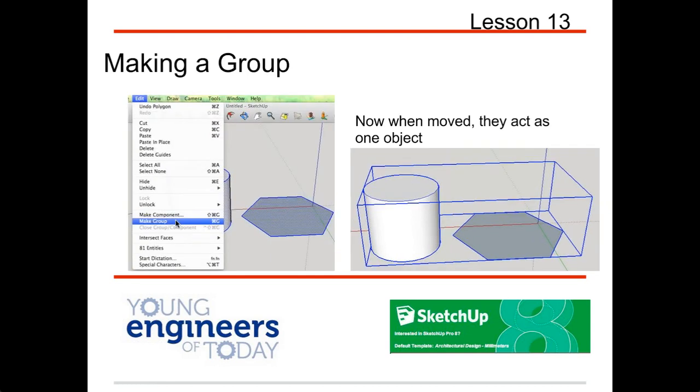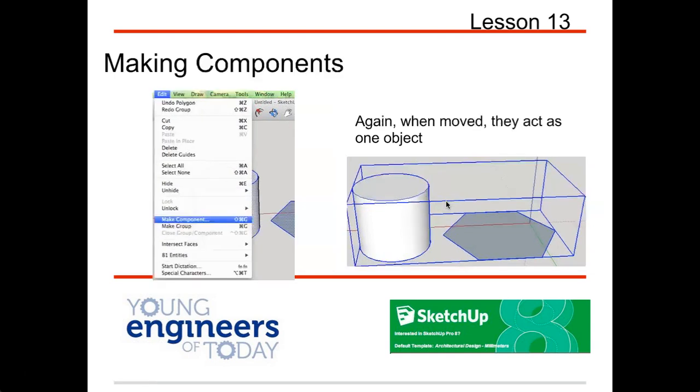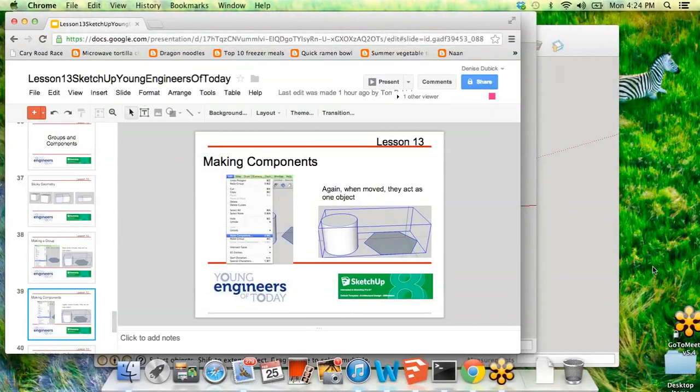The difference is, once you do that, it establishes this blue box, and the items, you can no longer edit them. They're no longer sticky. They act as one object together that's not editable. And they act pretty similarly. There's one big difference, but we'll probably get to that on Wednesday.